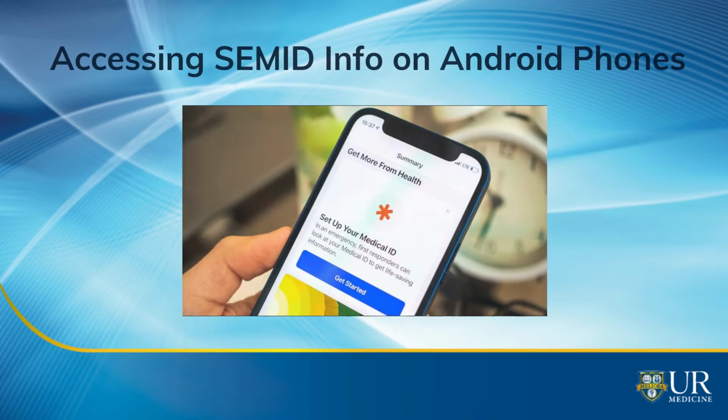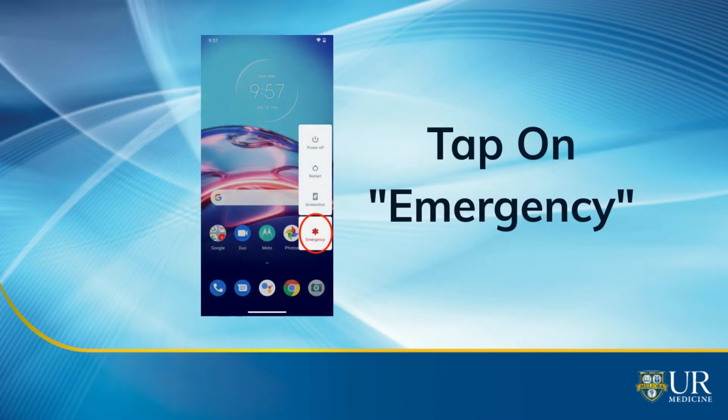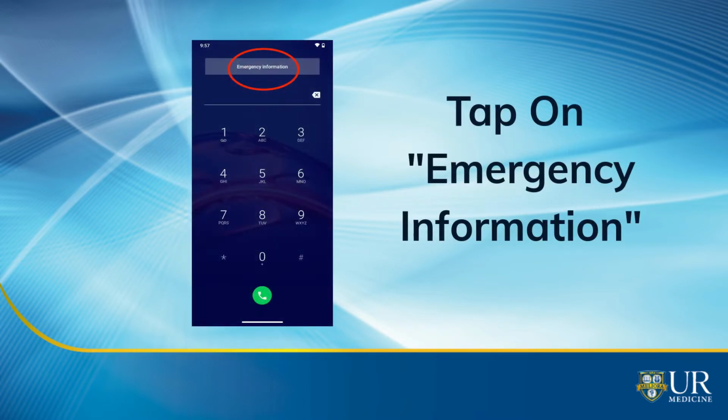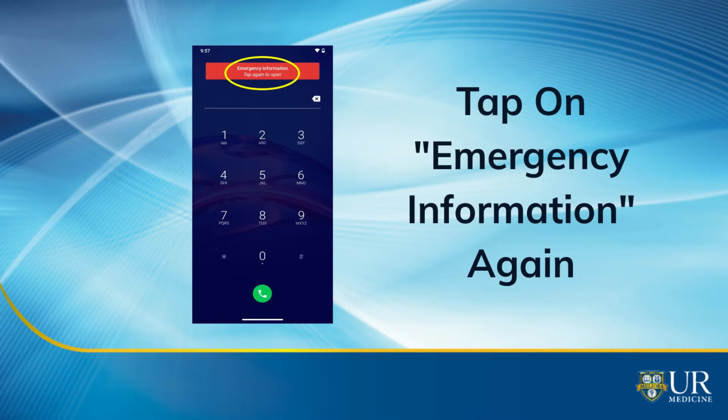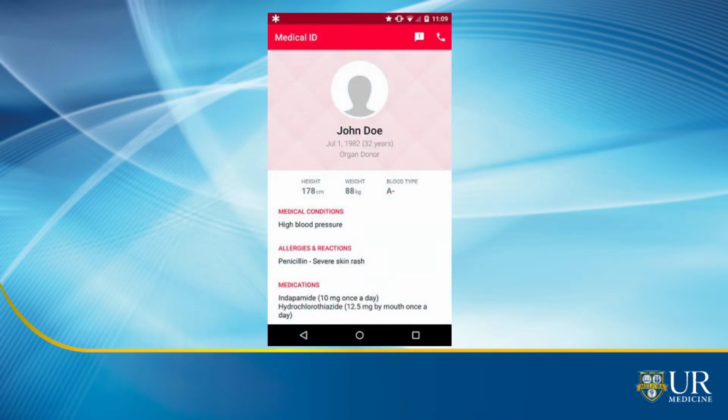To access emergency medical information on a locked Android phone, start by swiping up on the screen. You will see the word emergency at the bottom of the lock screen. Tap on it. You will then see the phrase emergency information at the top of the screen. Tap it once, and when it flashes, tap it again. If your patient has set up their emergency medical and/or emergency contact information, you will now see it displayed on the screen.